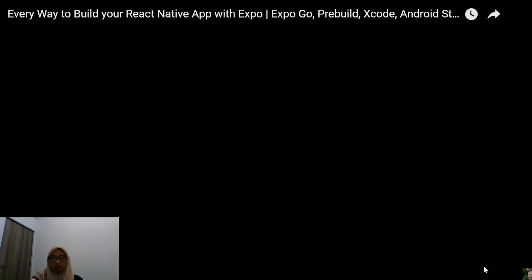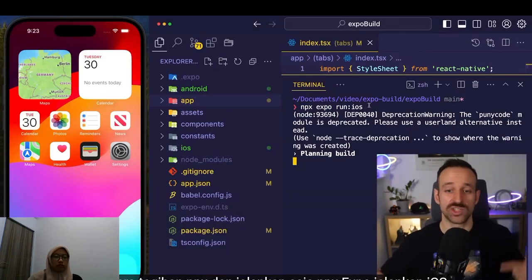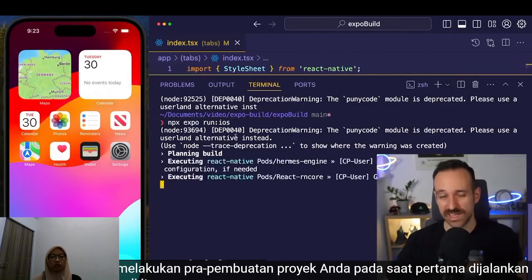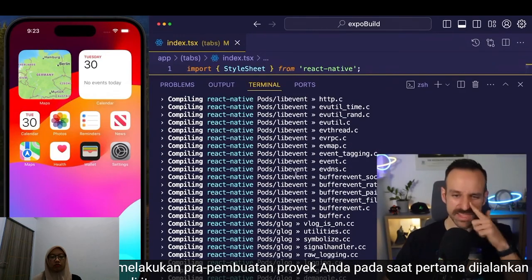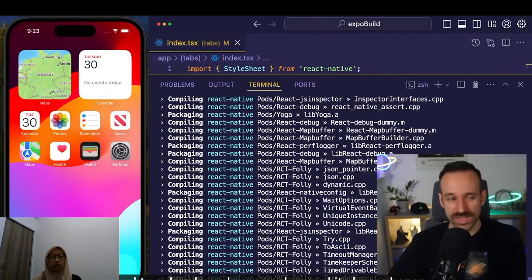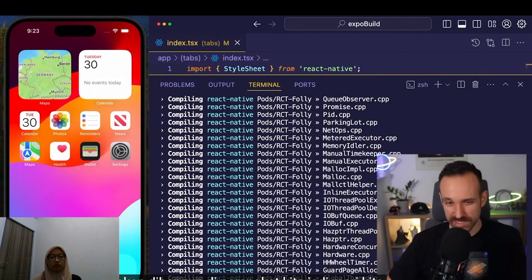npx expo run iOS, it will actually also on the first run do a pre-build of your project. So it's kind of the same. And this might take a while because now we are actually building our own native application that will be built to our device. So let's wait until this is finished.